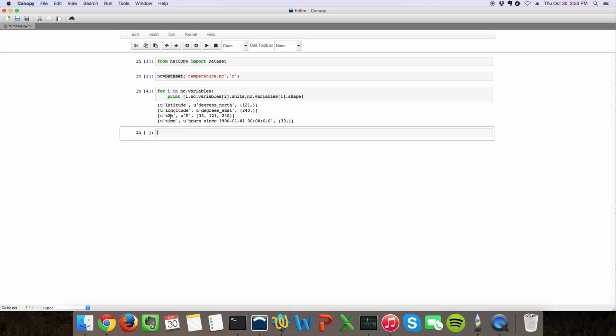And now let's load the temperature. Temperature equals, now we have already named the file as nc, so we go into bracket t2m. So we want the entire data, so we put this.